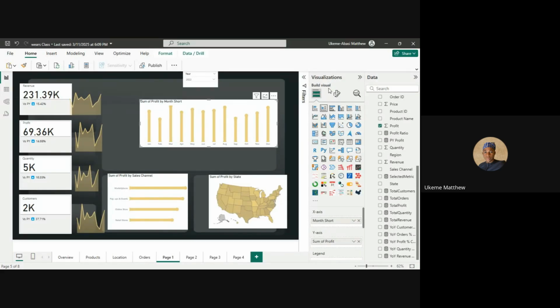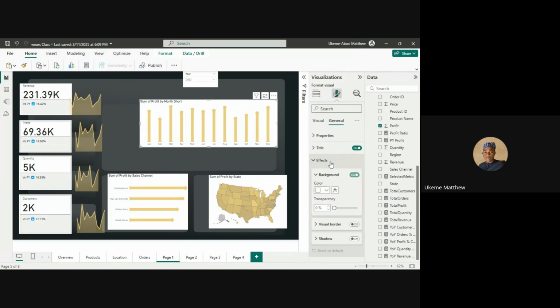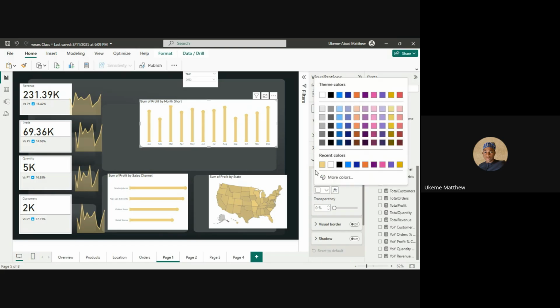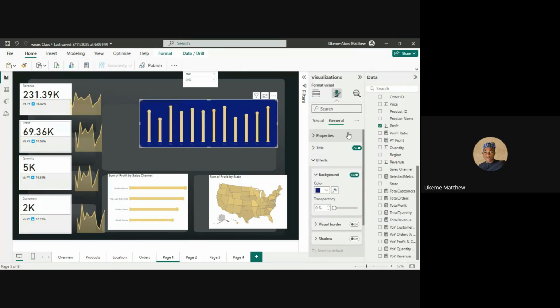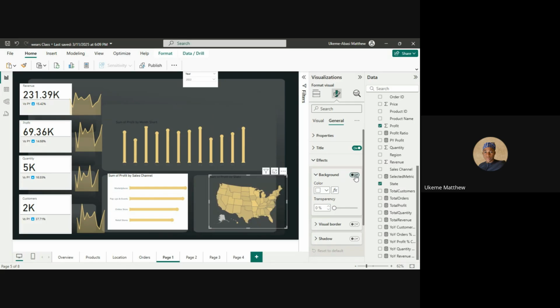We click on the chart. We remove the background. This white background here, we do not want it now. You know, we have our background already. But originally, you can change your background here and use whatever color. So we'll just turn the background off. Now we have that there. For this, the map chart, we turn the background off. Profits by sales channel, we turn it off.